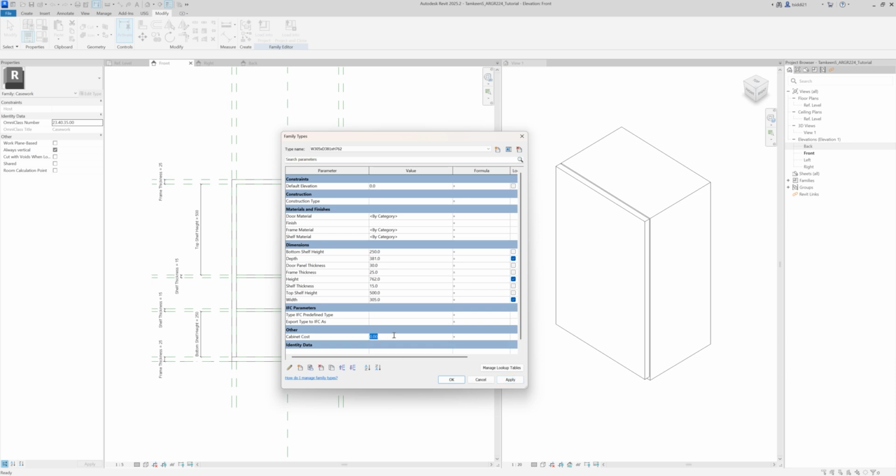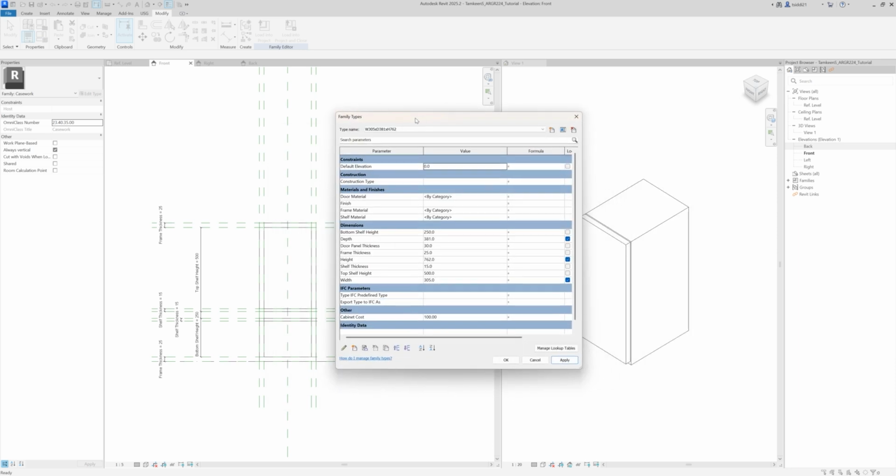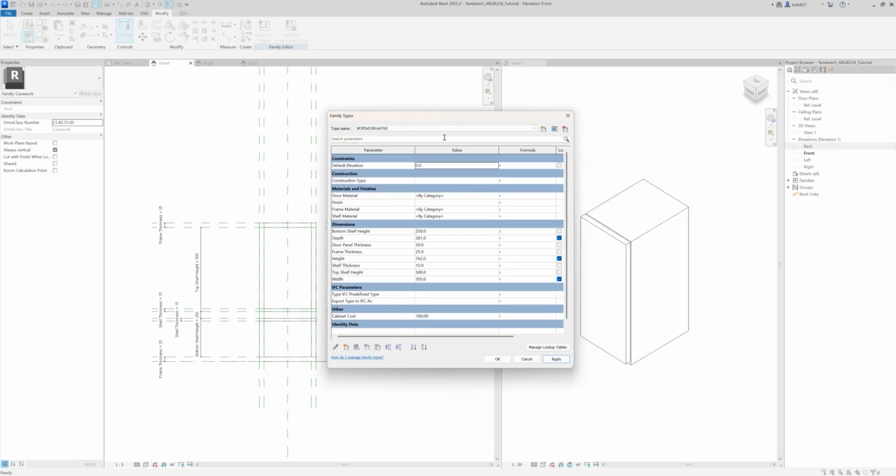Let's make the cost $100. Apply. Okay, see, everything's changing as per plan. Perfect. Let's make a new variation. This time the width is 381. The cost, let's make that 200.